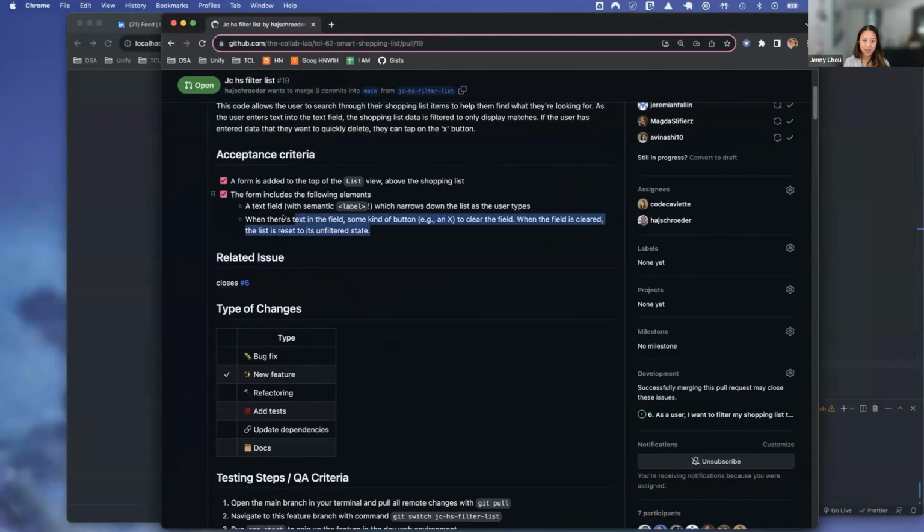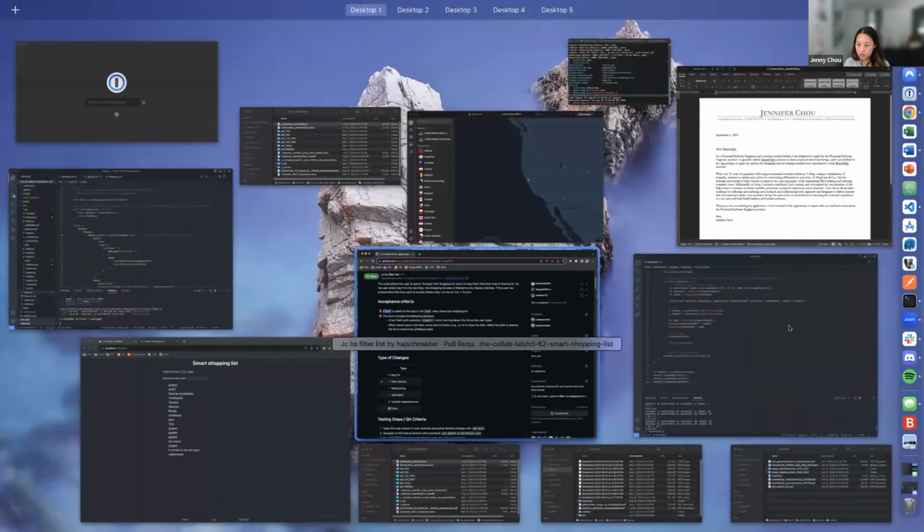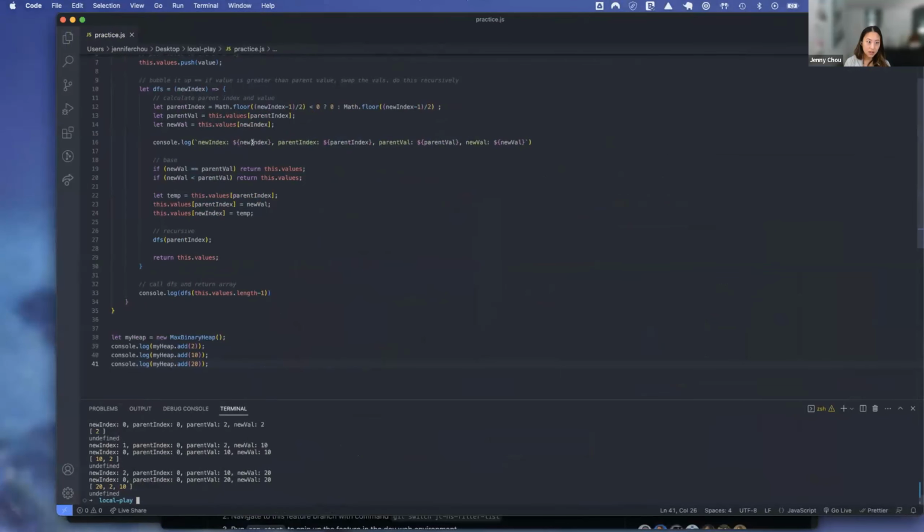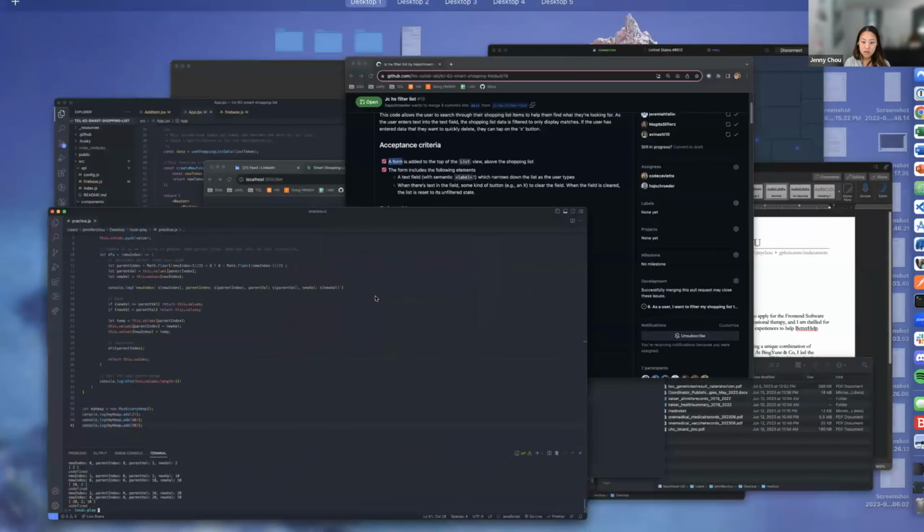Here's the acceptance criteria, and it says create a form, right? I think Hans and I interpreted this as it could be kind of a form, not necessarily using the form tag, but more like form functionality. So instead we used an input tag instead of a form tag. This is not the correct way of coding.